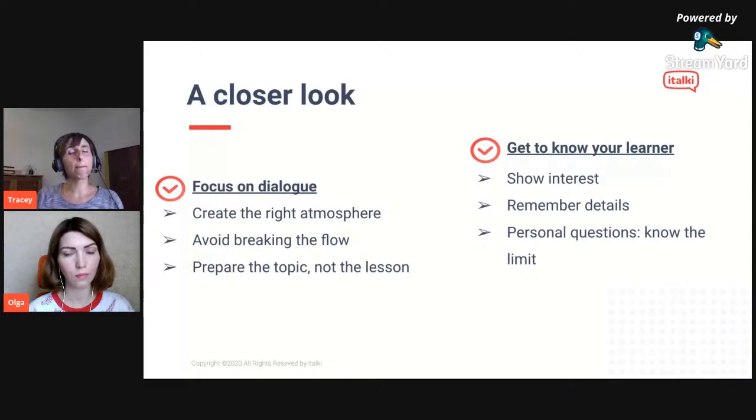And prepare the topic is another important point. Prepare the topic, but not the lesson. If it's a new learner or perhaps a regular student that always comes back to you, you'll probably have your store of topics and materials, and that's great. But bear in mind, conversation can go a completely different direction, and that's absolutely fine, because the key here is to ensure that the learner is speaking and having an opportunity to get some listener feedback from you. Okay, moving on then to the next key area, get to know your learner.